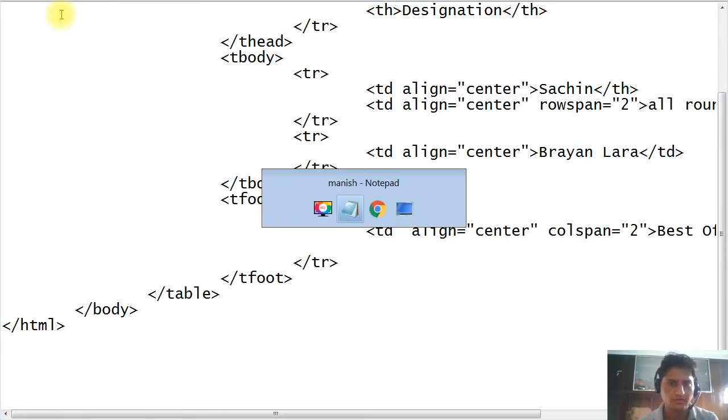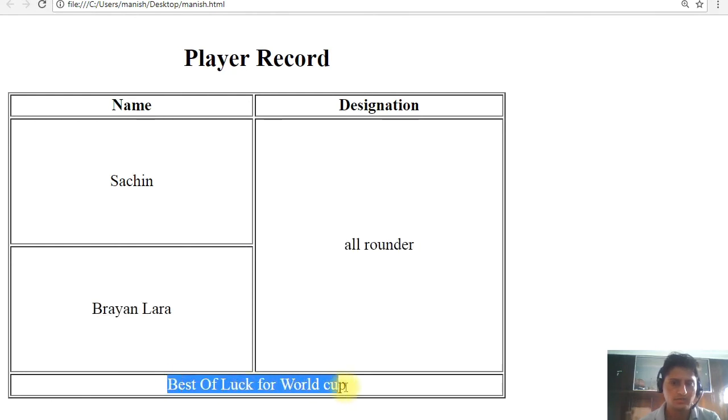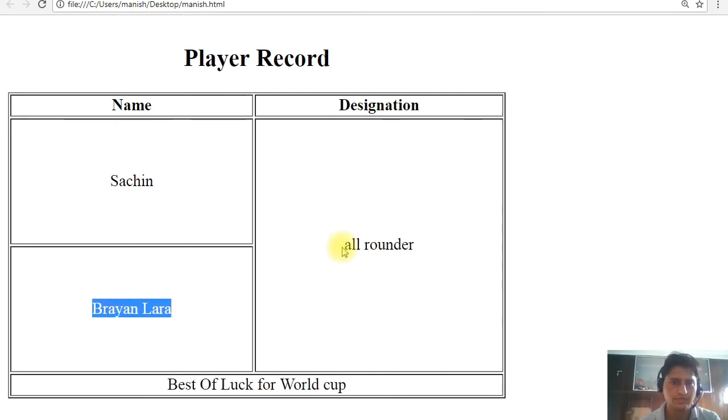So see, for one change, I have to write down align 3 to 4 times. So that is the use of the CSS. Make the changes in a single place and it will make changes in the different places. That is the use of the CSS. We will discuss CSS after finishing the HTML.